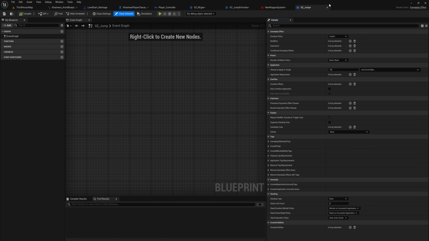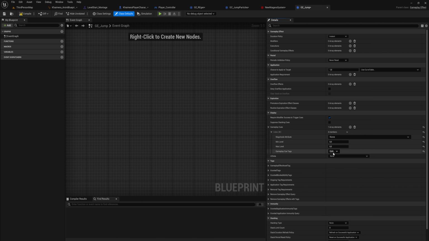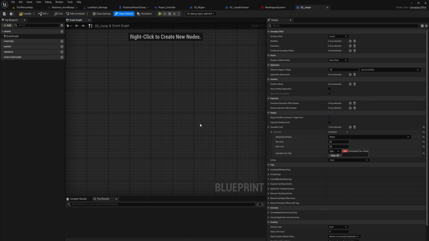So I made a quick gameplay effect here for jumping. We're not actually going to modify any of the attributes with this gameplay effect. You could, of course, say, hey, if we jump, we probably want to, I don't know, take some of our stamina away or some of our mana. But for the sake of just showing you how this works, I'm going to skip over all that, and we're just simply going to go into display, gameplay cues, and we want to get a gameplay cue with the tag gameplay cue.jump to spawn in whenever this gameplay effect is applied.